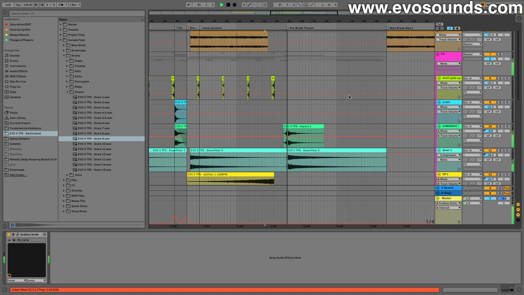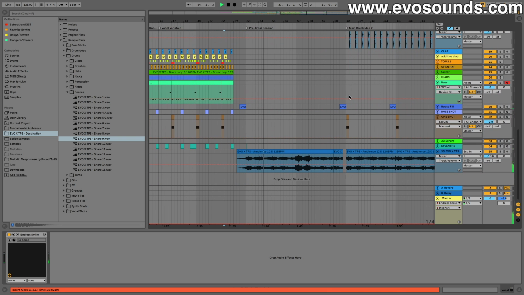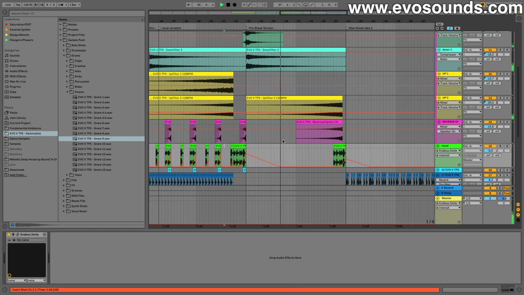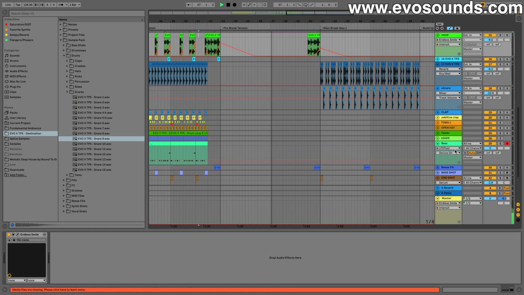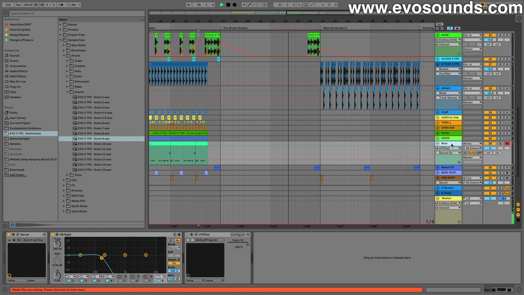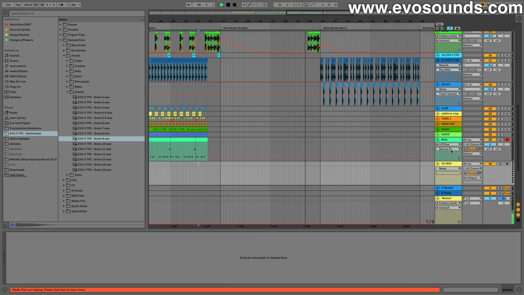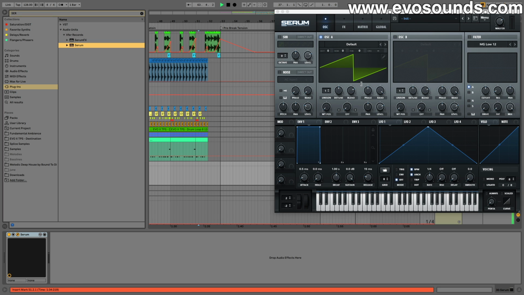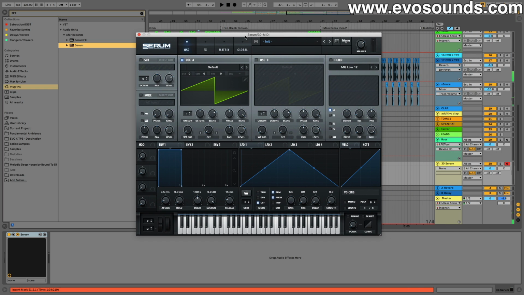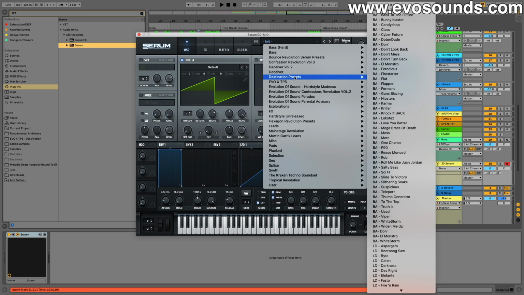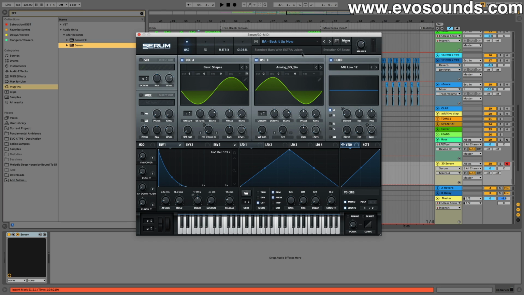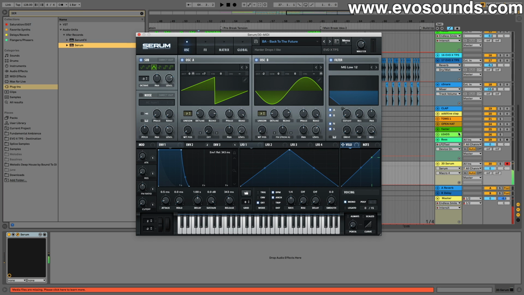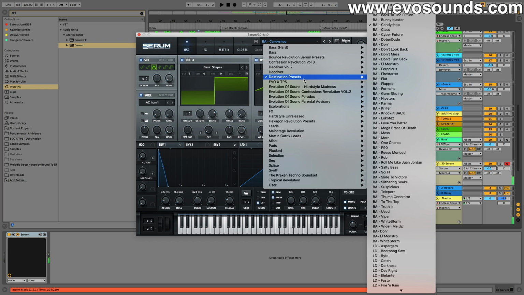Bass drop. I'm going to save this because Serum has been crashing my Ableton recently, so I don't want to mess with that. Yeah, we are in the right.